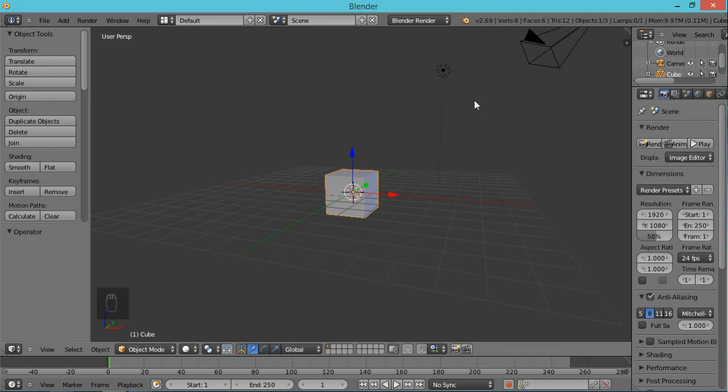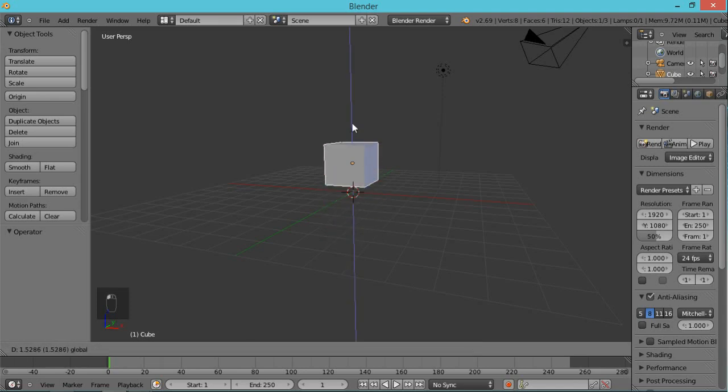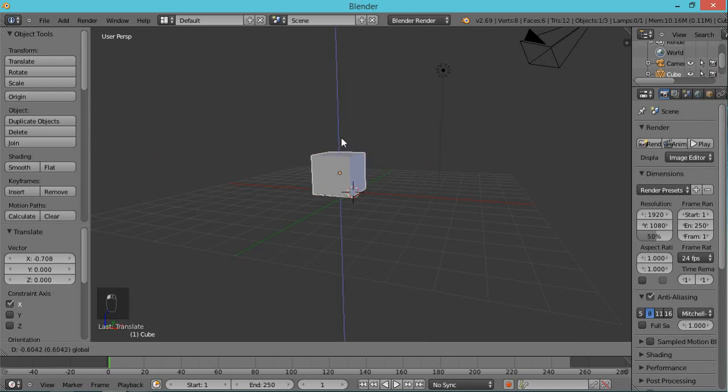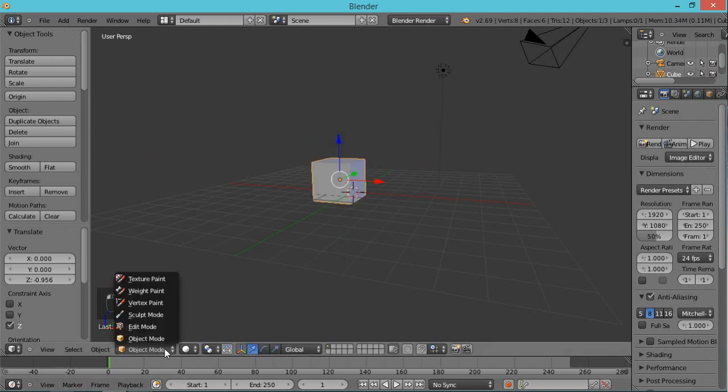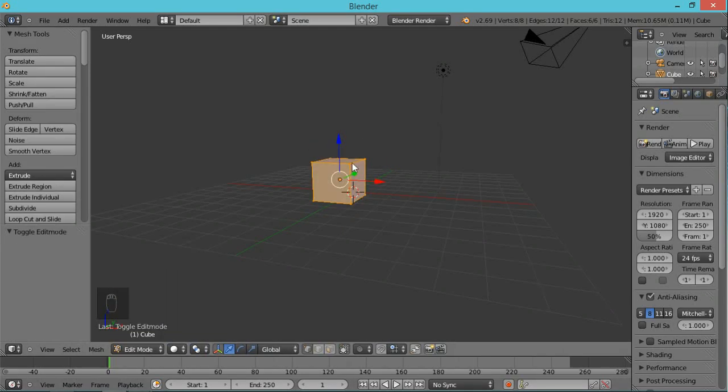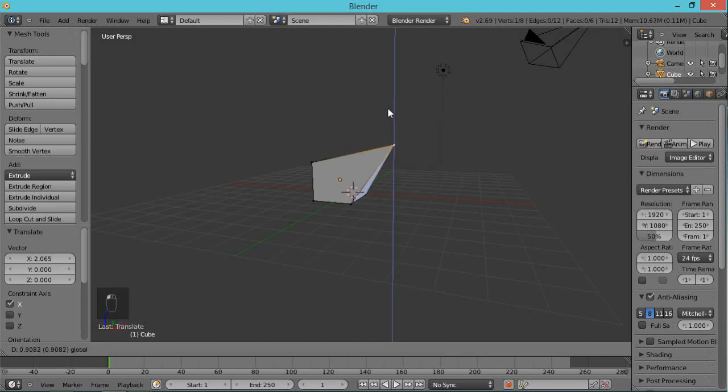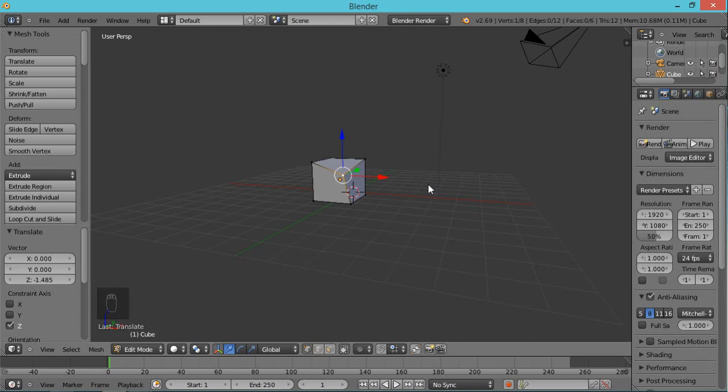Okay, for those new to Blender, the way Blender works is you have two basic modes that you operate in. You have object mode, which you can see right here. Object mode lets you move an entire object around. You also, if you select here and click edit mode, this is the mode where you actually tend to make things. You can actually pull and push individual points.